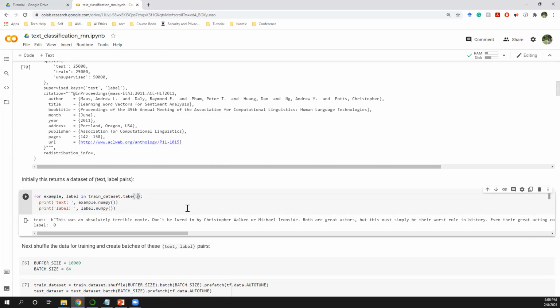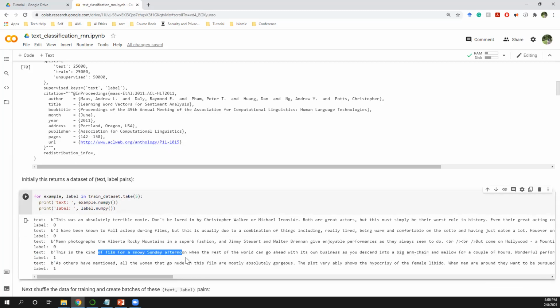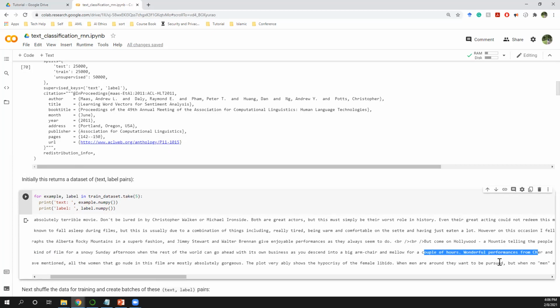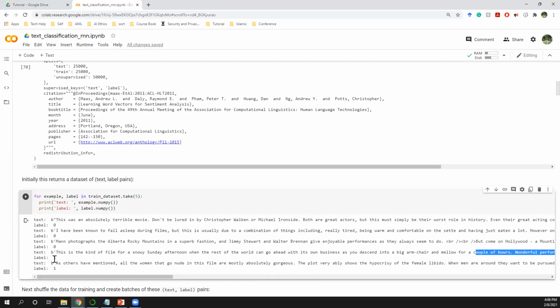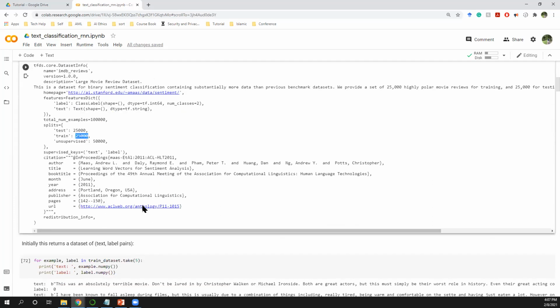If I give 5 here, it gives us the first 5 reviews. You can see the fourth one and the fifth one are positive reviews. There's a snowy Sunday afternoon, then a couple of hours of wonderful performance, so this is a kind of positive review example. This train dataset contains 25,000 data points, as mentioned here.